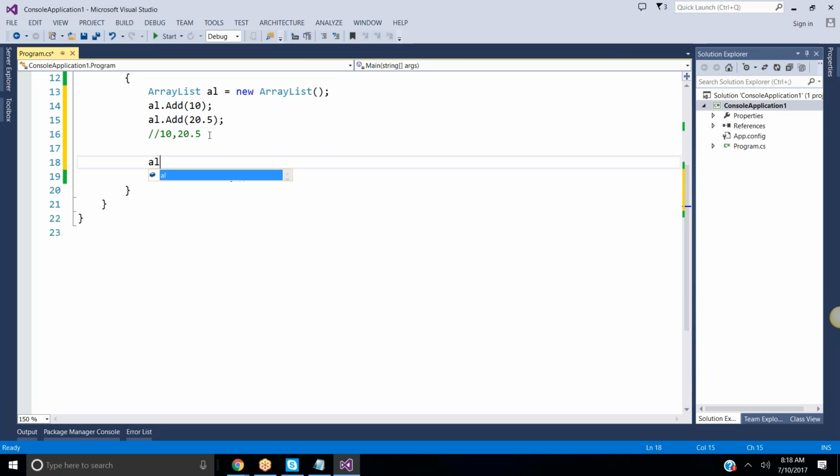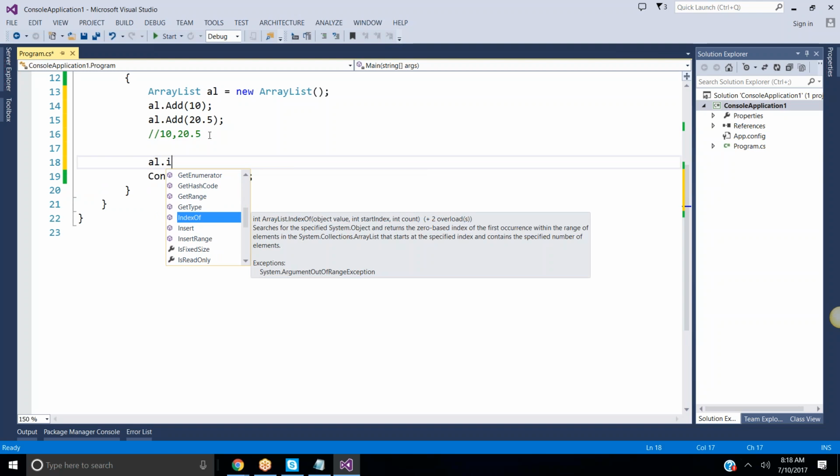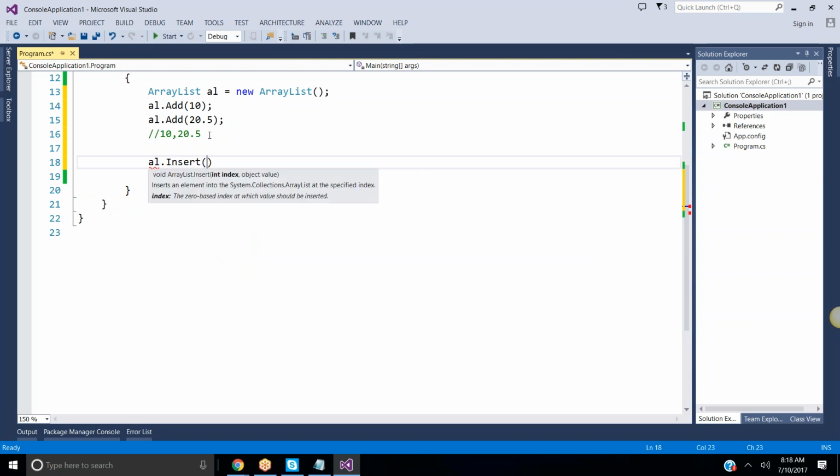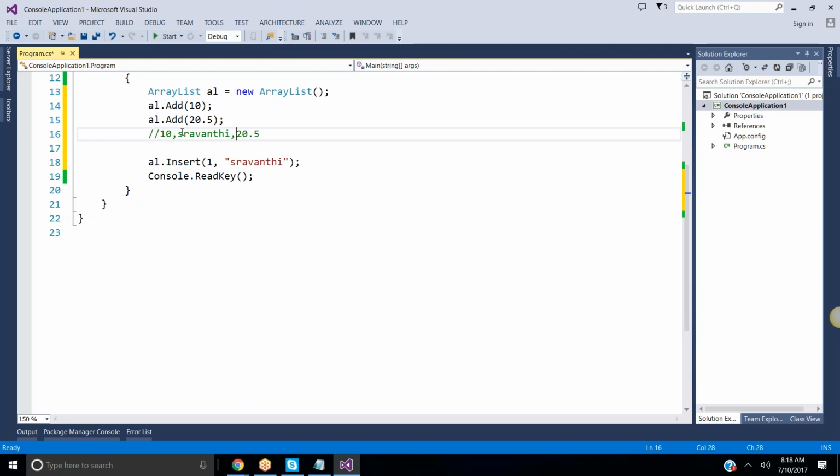Now listen, how to insert values with an index we'll see. Now I'm inserting the value at the first index. The value I'm trying to insert is Shravanti. So what values are available in the list now? 10, Shravanti and 20.5. Am I right? So the value that was at the first index is moved to the right hand side. Is that understood?